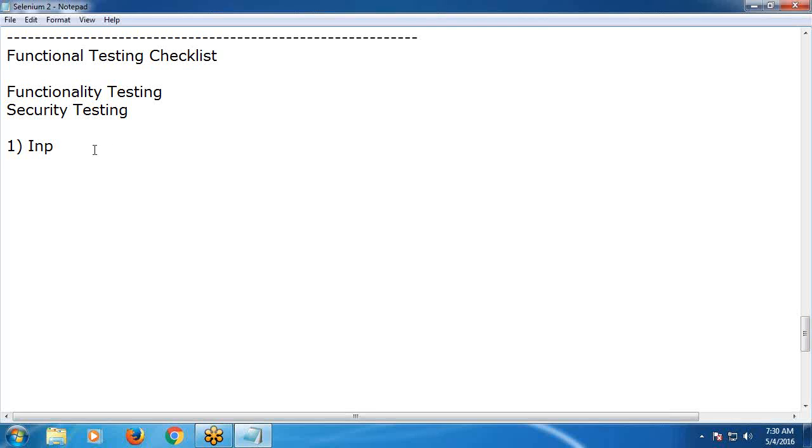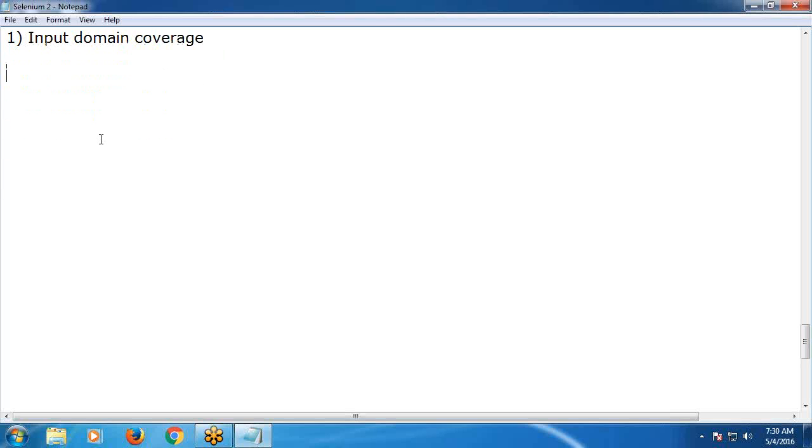See, first, input domain coverage. One of the important areas in functional testing is input domain coverage. What is input domain coverage? Verifying whether the system, meaning the application under test, is accepting valid inputs or not and preventing invalid inputs or not.